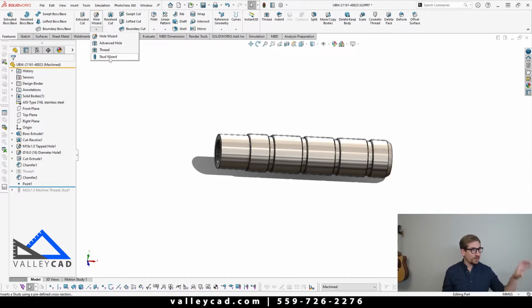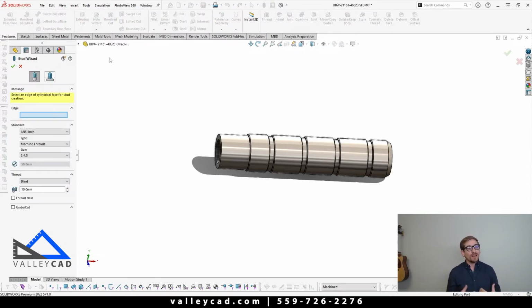Yes, we're not talking about going out and finding a stud finder, beep, beep, beep. We're not doing that. We're going to be coming in and applying this given feature to this round. So the Stud Wizard is awesome because what it does is it adds a cosmetic thread to your part, but it'll give the properties behind it saying, hey, what sort of thread is on this thing? So for instance, you can even do a stud that's on a cylindrical body, as we see here, or you can also create one that's going to be on a surface as well.